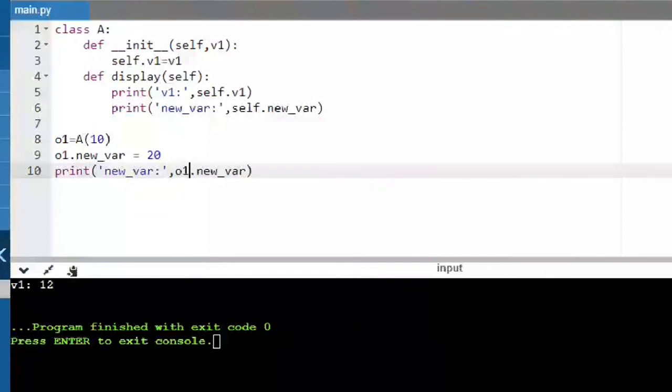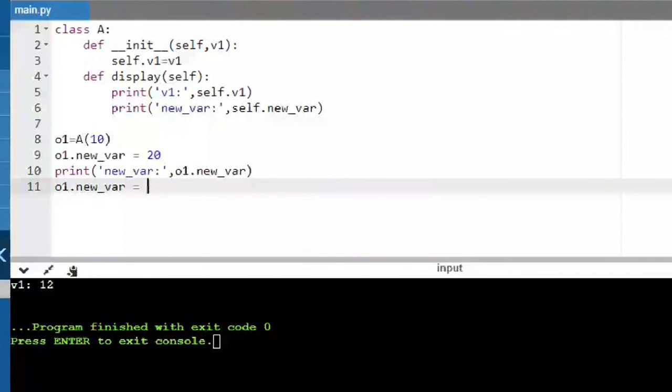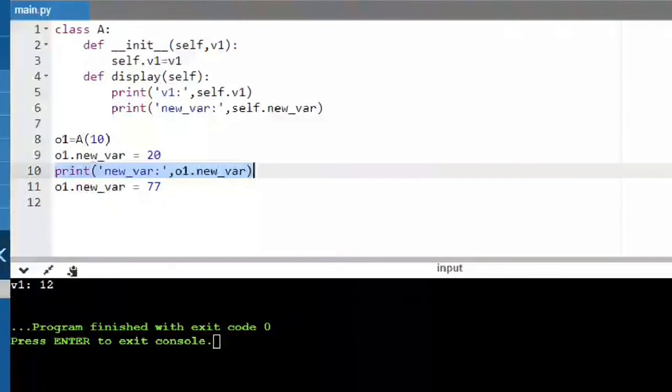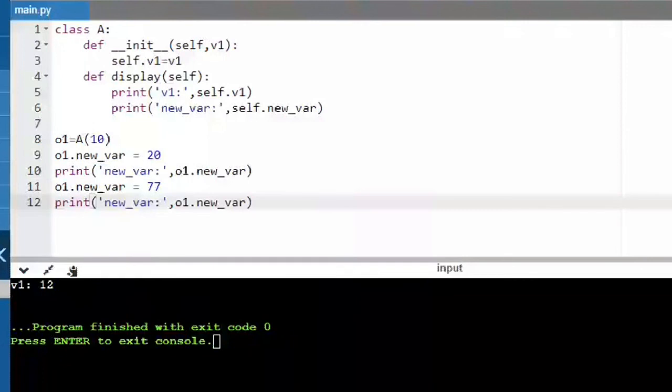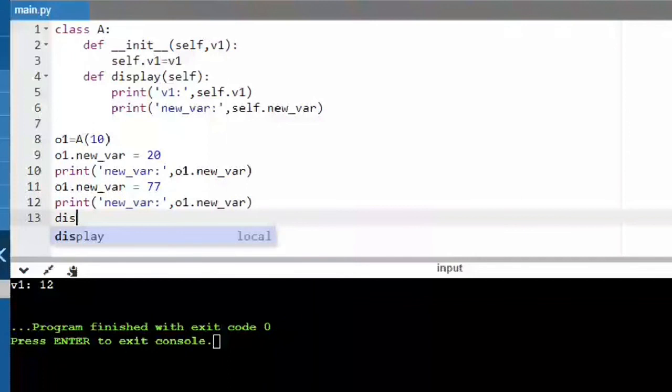And after that, I'm changing the value of this new var. I'll put something in that, 77. Then I'm taking this again and I'm trying to print and show you. I didn't make a call to the display, so I'll make a call to the display. It should be o1.display. Now let me execute this program and show you.